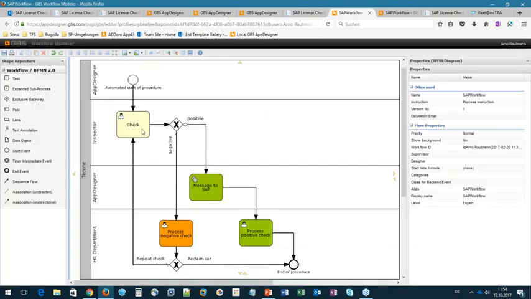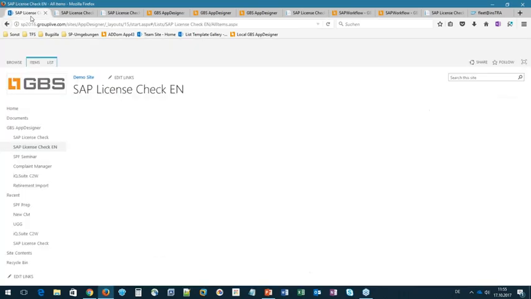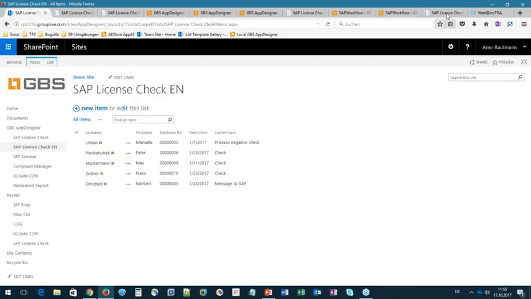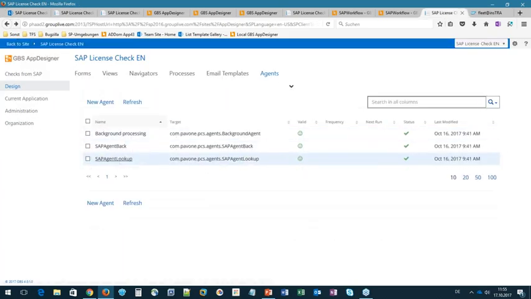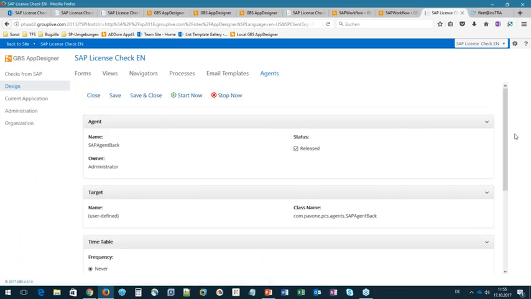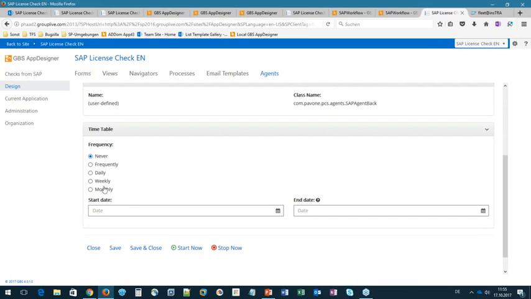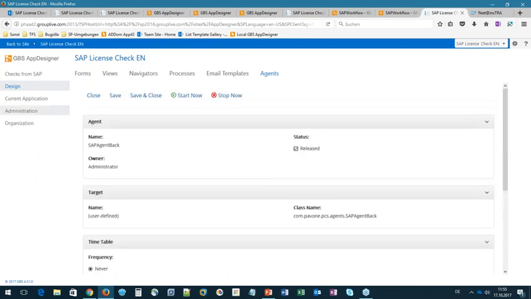So if we look again at the workflow, you will see that now there will be a message to SAP that has to be automatically sent, and then we'll hopefully receive a receipt, and that needs to be processed. So let's see, message to SAP, which means now I have to go back to my agents and I will manually start an agent that would otherwise be run on a timetable. But for the sake of this demo, I just start it manually.